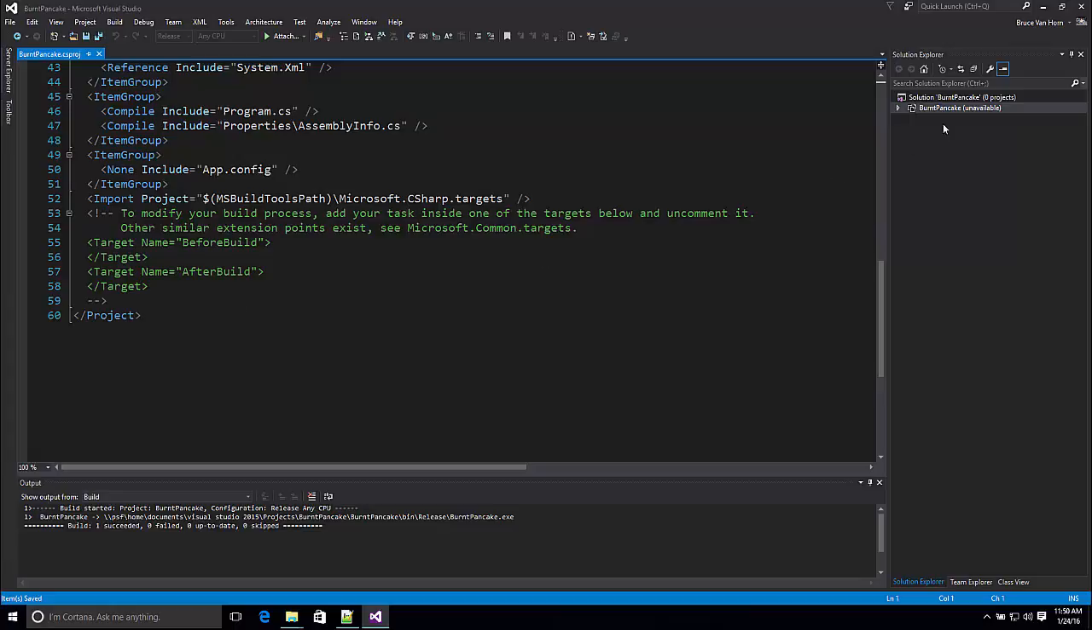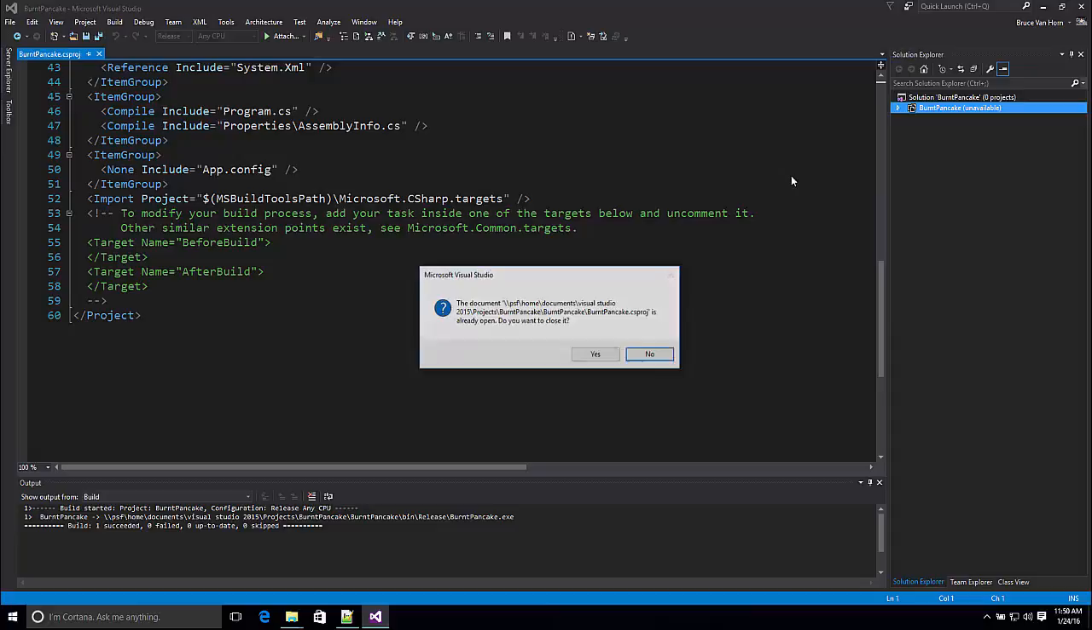With that bias in mind, let me go ahead and reload this so that it's back the way it was.